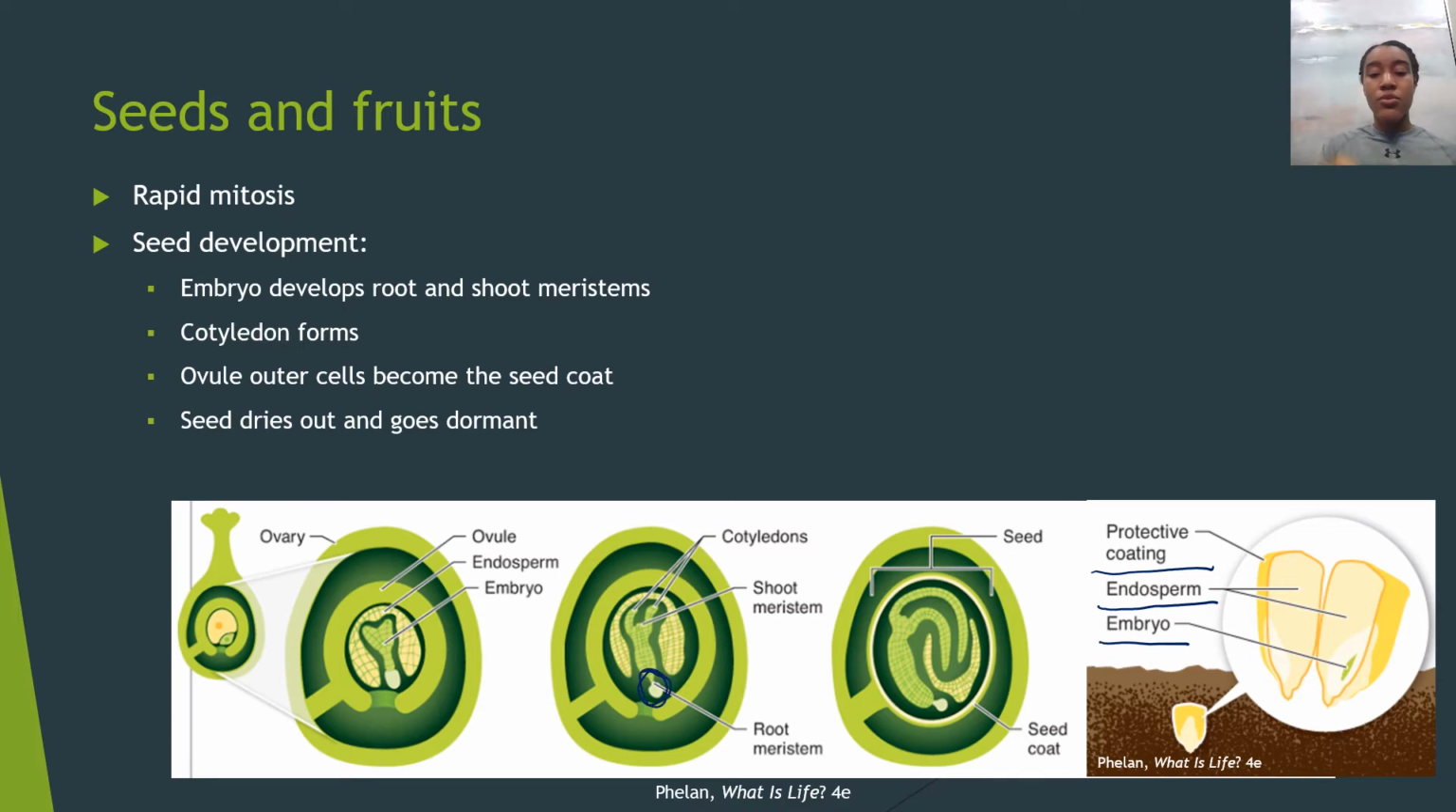So it'll develop a root meristem and a shoot meristem. And as a reminder, the meristems are these areas of concentrated, undifferentiated cells. And if you don't remember it in a lot of detail, we'll go over those in a second. But just remember these areas of highly undifferentiated cells that facilitate the growth of roots and shoots. And the embryo will also start to develop its cotyledon, so its embryonic leaves.